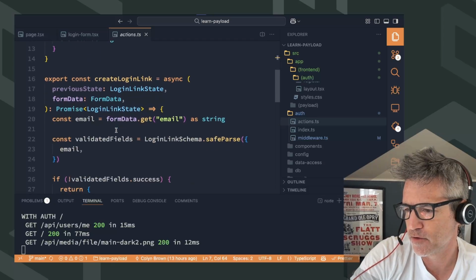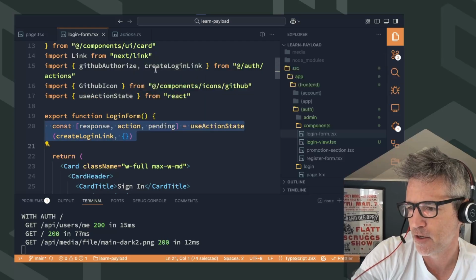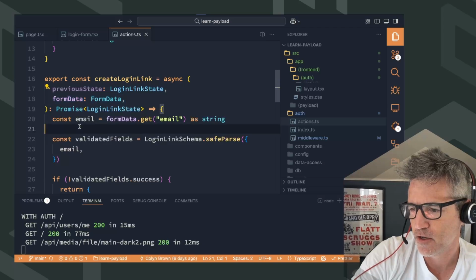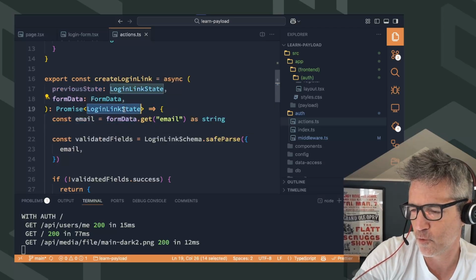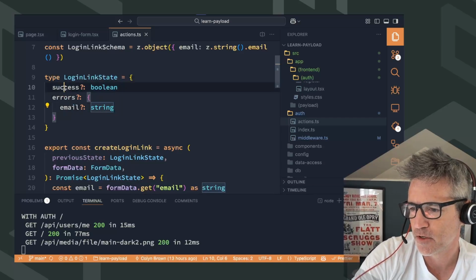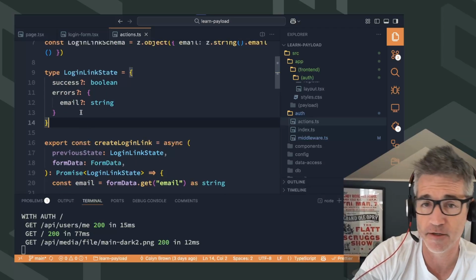And so here's my server action, async. Make sure it's async. When you wrap your server action in that useActionState hook, you have to change your parameters to include the previous state, and then your form data goes here. I return a promise with this as the type, LoginLinkState, or what I call response. I'm going to return either a success or an error with the email address.